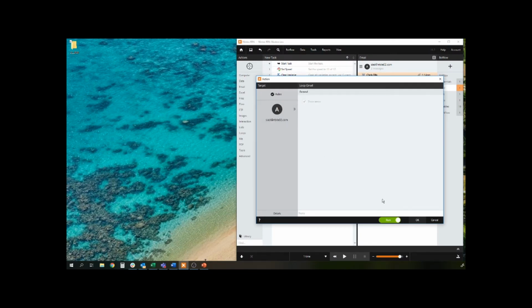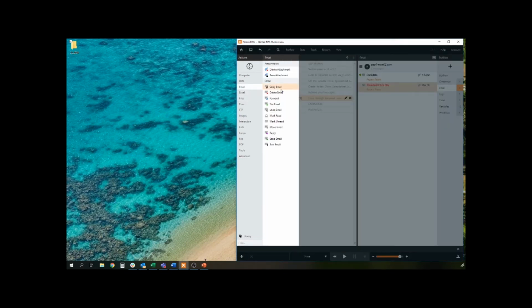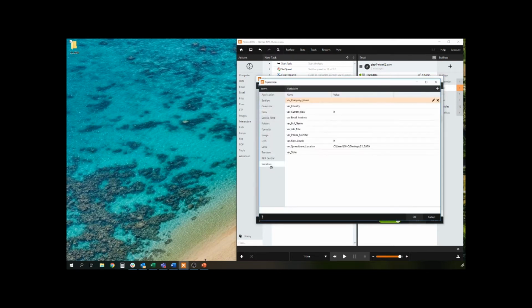No configuration required on this one, so we'll just OK, and that's going to loop for however many emails have actually been captured. And then we want to save the attachment. So actions, email, save attachment. The destination that we want is not a hard-coded folder, so we're not going to search, we're going to use the magic wand, variables, spreadsheet location.